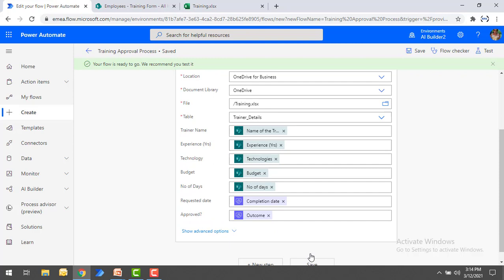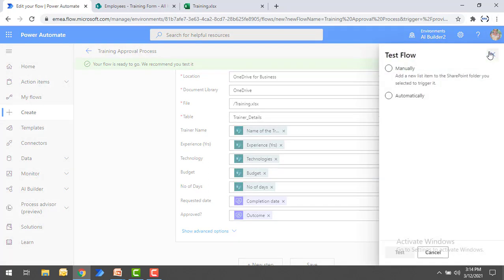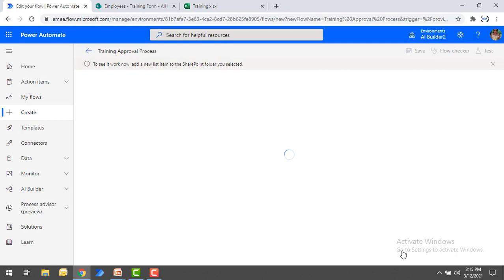Now my process is ready for the training approval process. Let's click on test to check whether my flow is working fine or not. Click on test, then click on test flow, and then click on test. Now my flow is looking for the details to insert from the SharePoint folder.